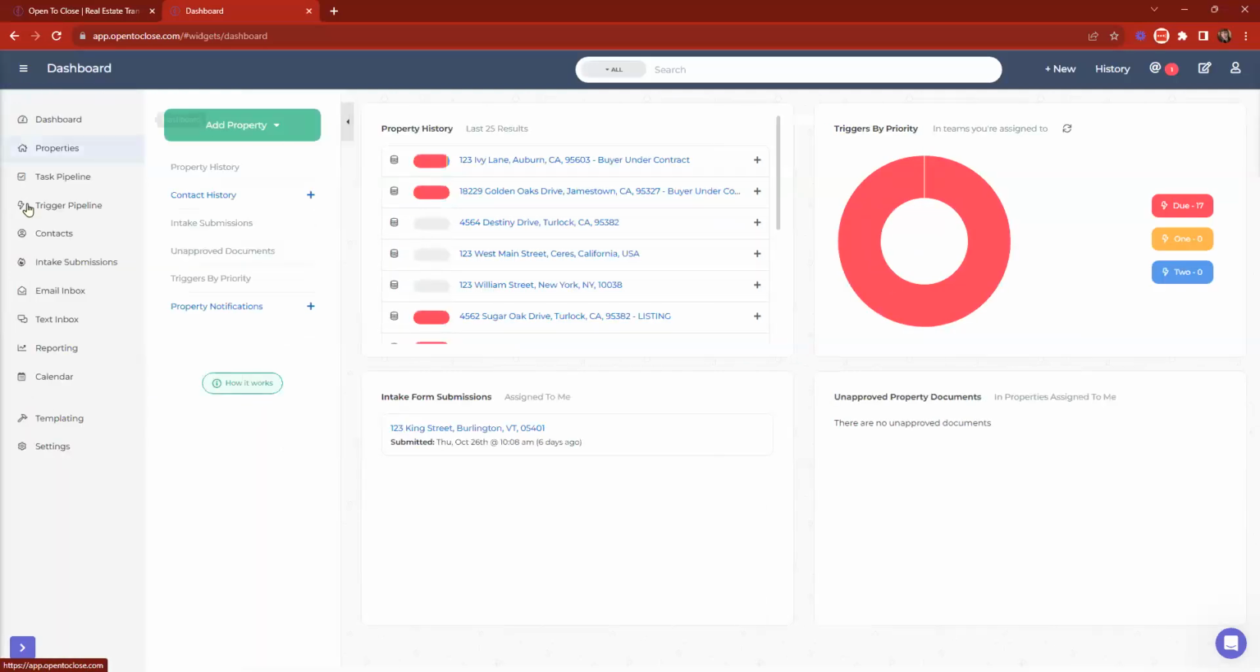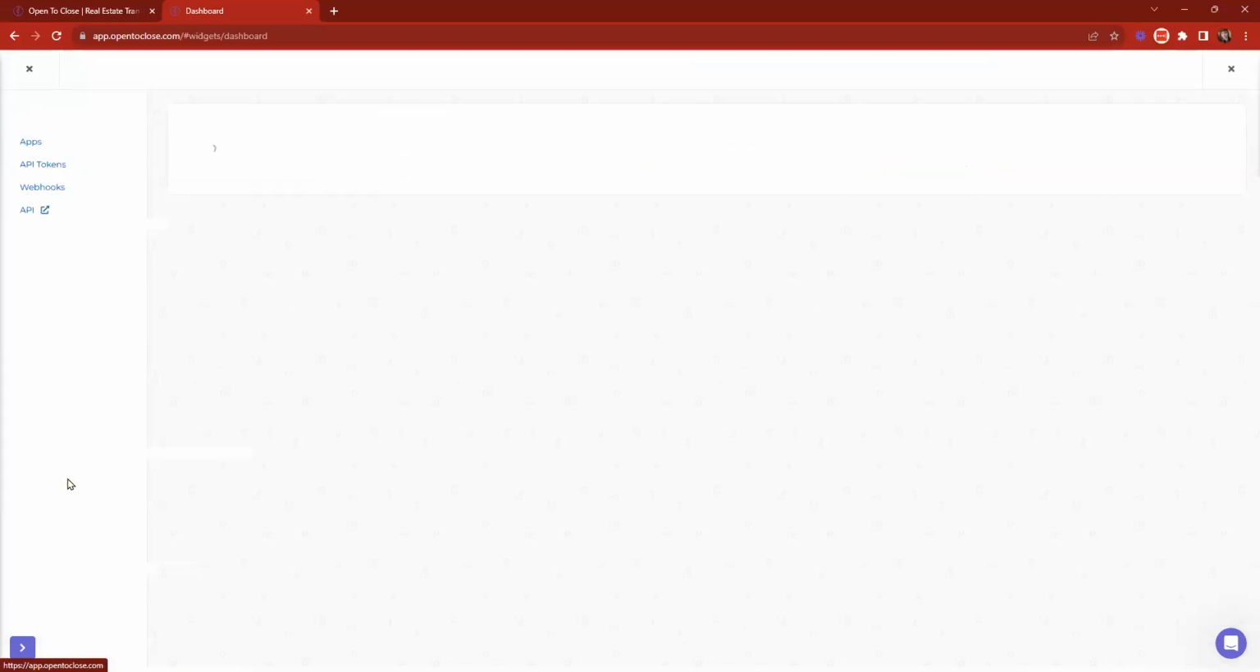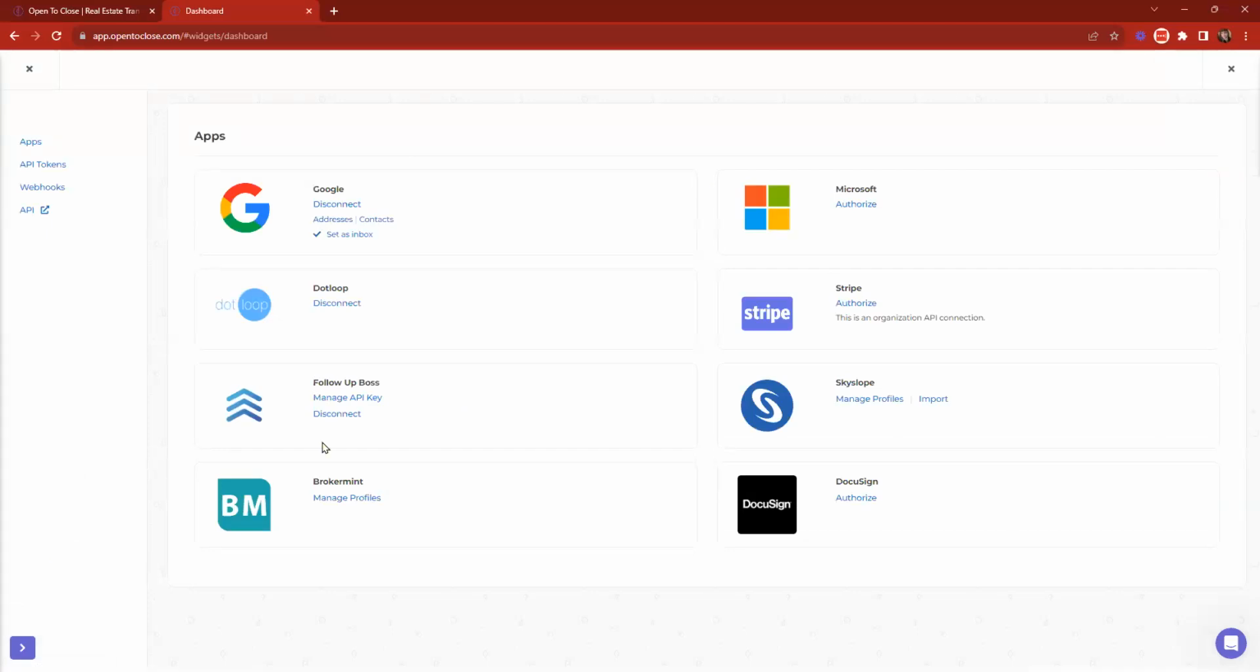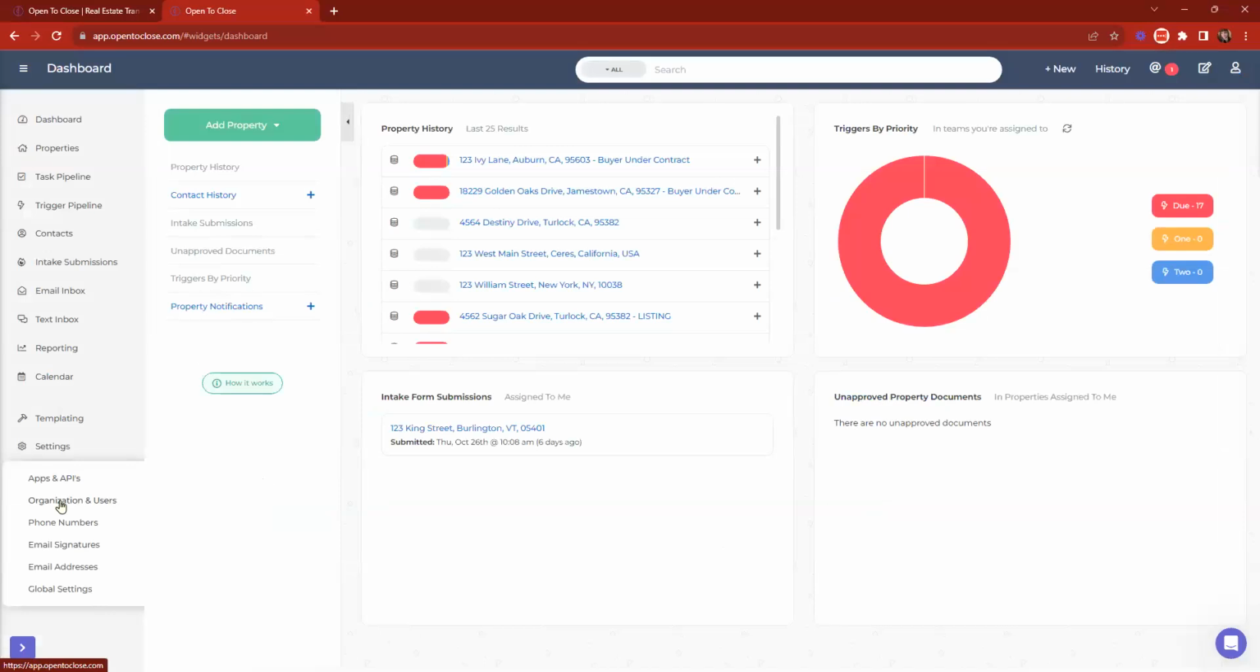Going over to our gear icon, we're going to click on apps and API. We're just going to want to make sure that our Follow-Up Boss API key has been added here. That Follow-Up Boss API key that you're going to add in here should be your admin account, right? The one that you log into. If we're talking about allowing our agents to log into Follow-Up Boss, we're going to want that agent to log into their own personal Follow-Up Boss account.